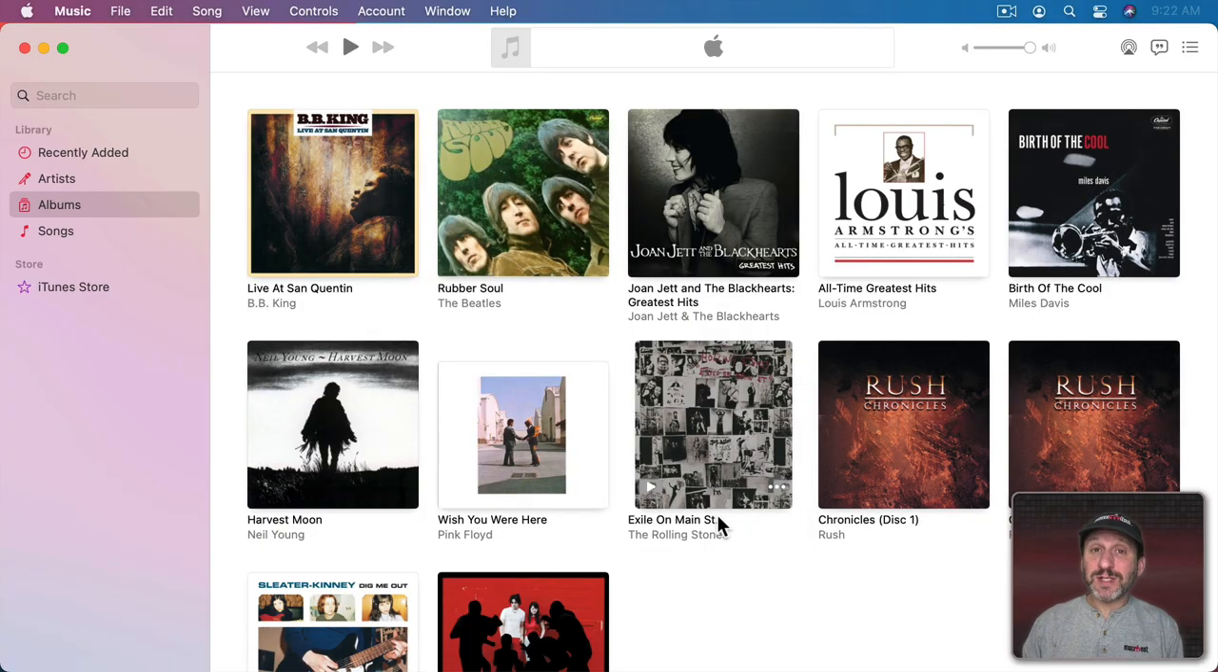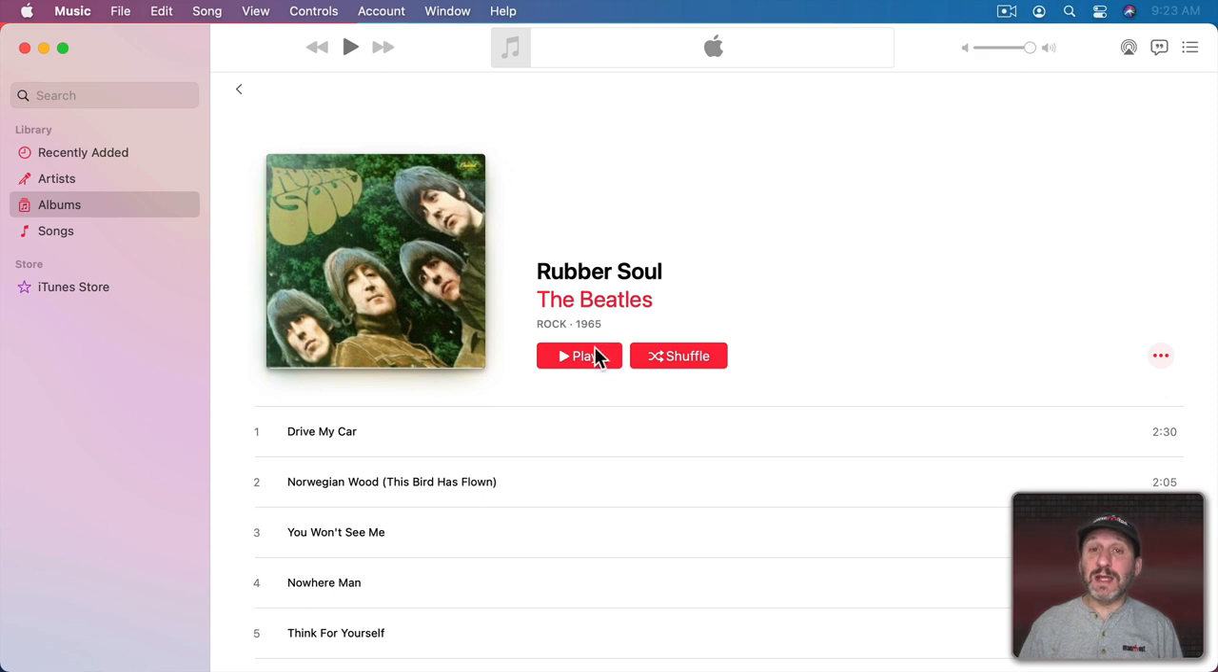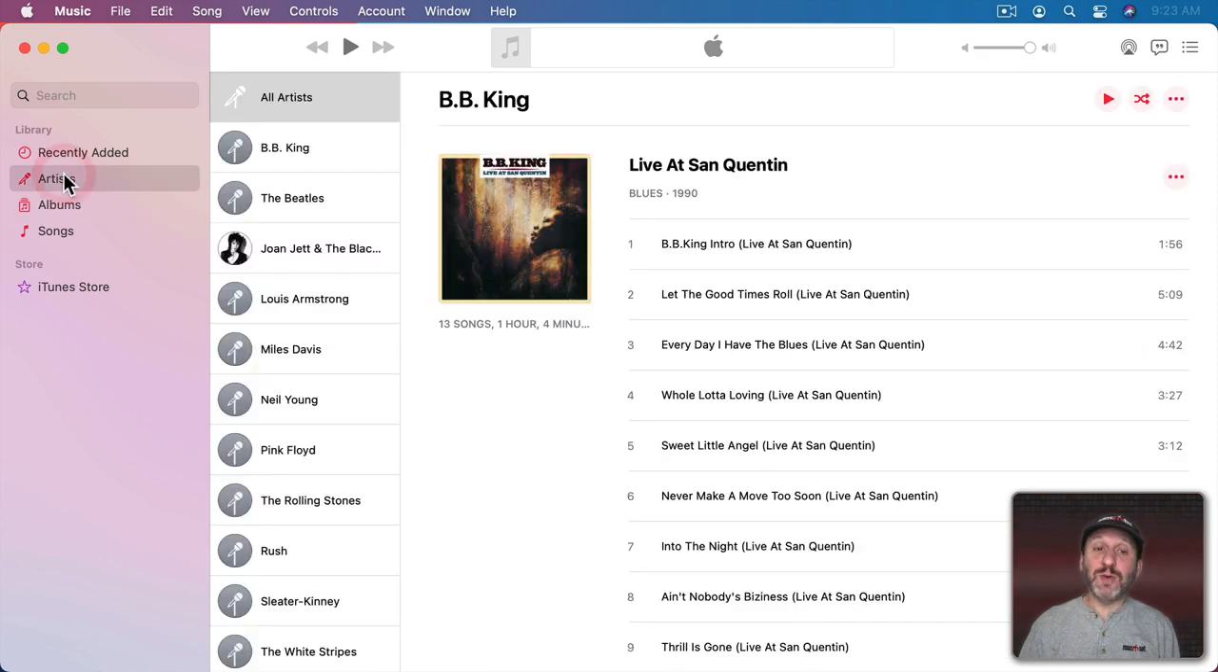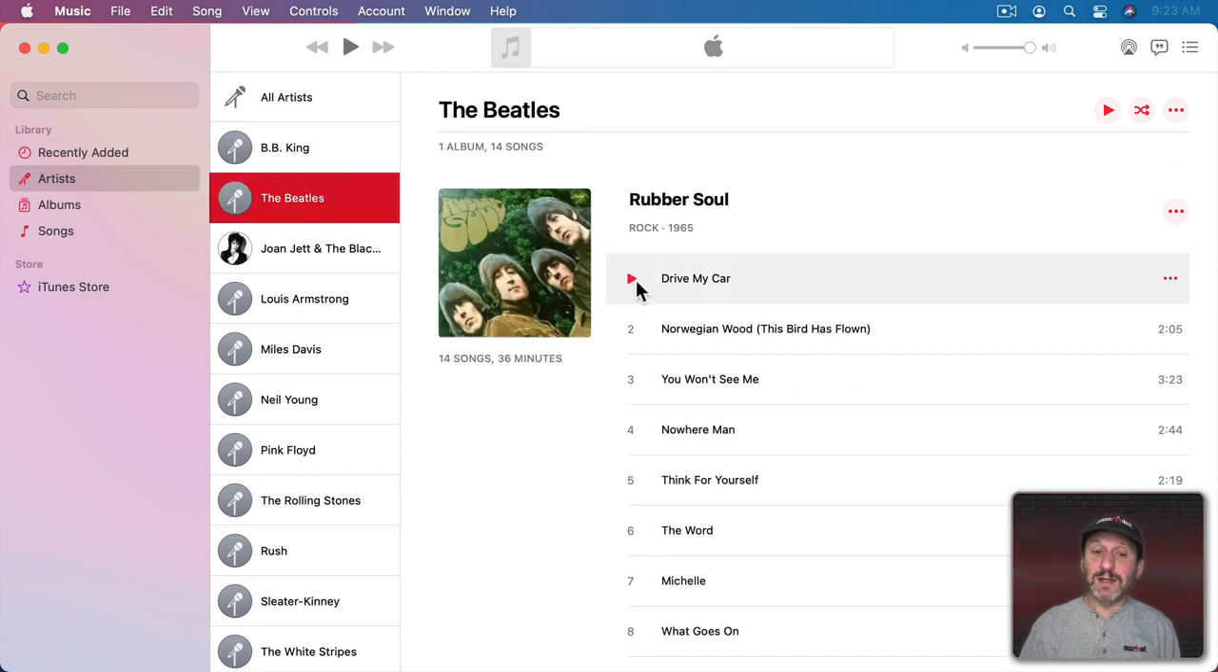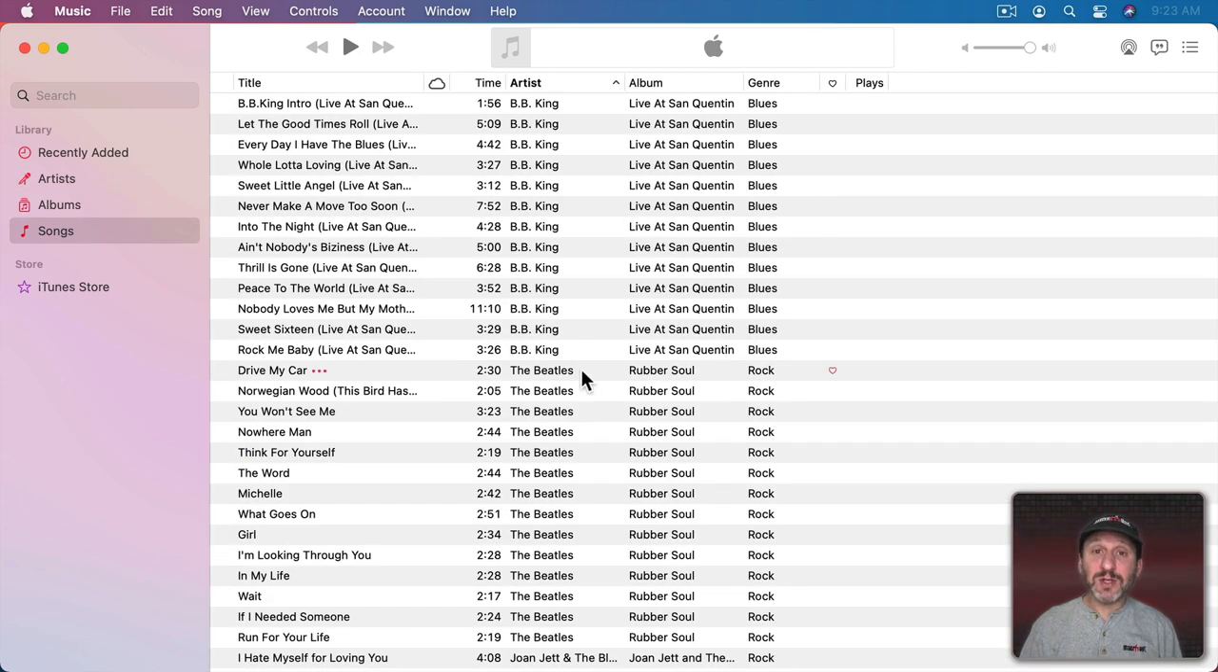So here I have a small selection of music in my music app. I'm not using Apple Music here. These are songs simply purchased from iTunes, ripped from CDs, or bought from another service and dragged and dropped into music. So of course I can look at albums here and go into any individual album and listen to the album. I could go to an artist, and then from there I can select the artist and listen to any album or song. I can also go to songs and select any song to listen to.